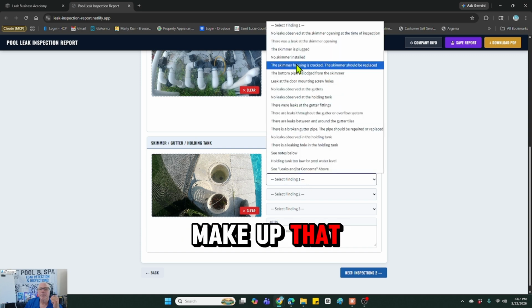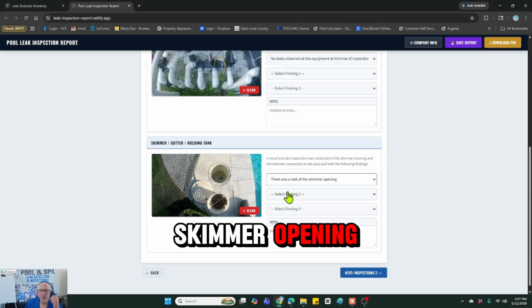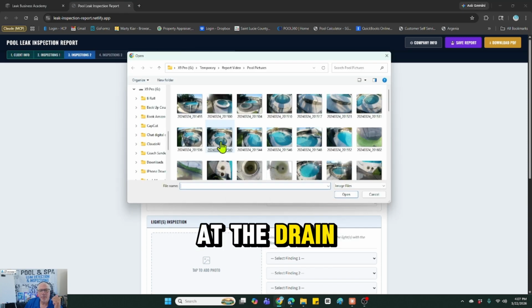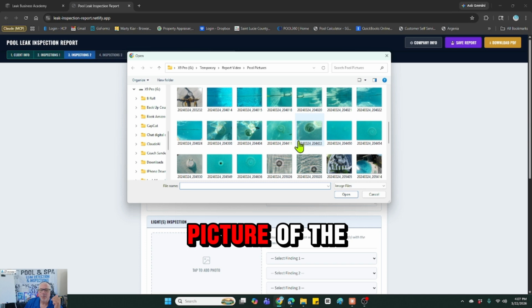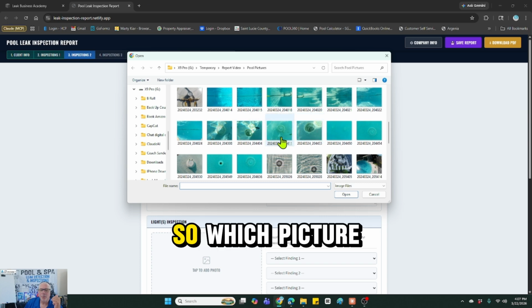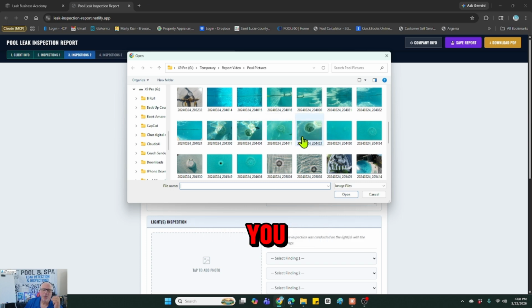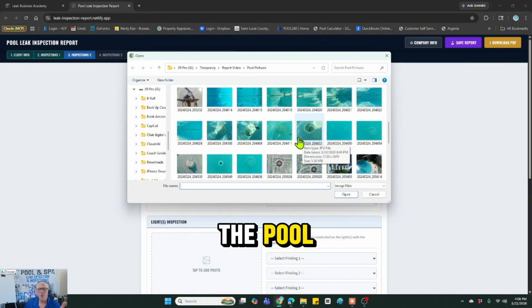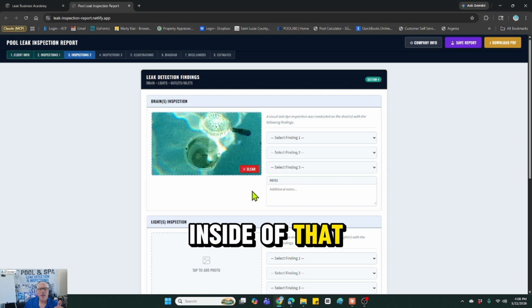And let's just make up that there was a leak at the skimmer opening. Go to the next page, starting down at the drain. Let's get a picture of the drain. Which picture you pick is all up to you. If you're doing a report for a contractor that's going to renovate the pool, they're going to want to know what the inside of that drain looks like.